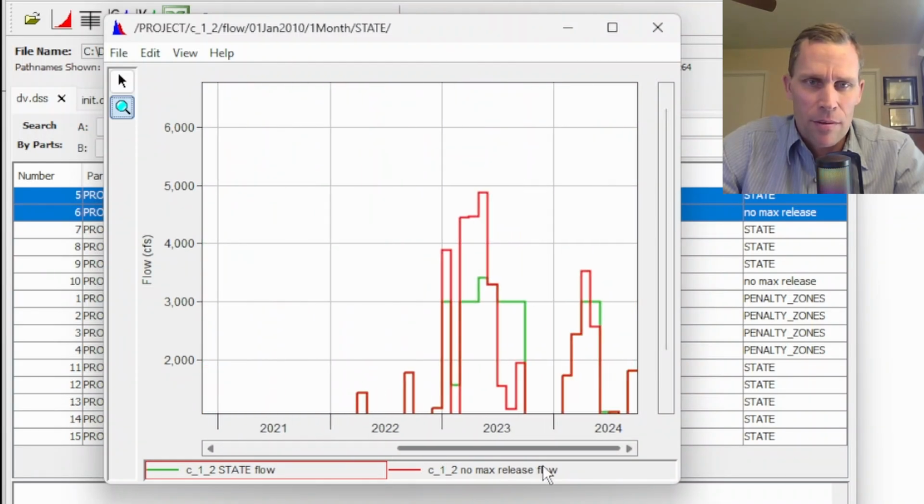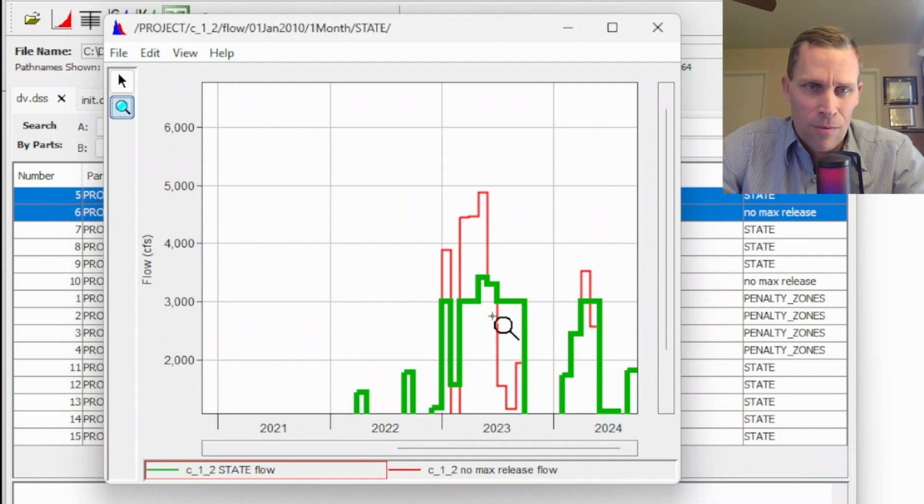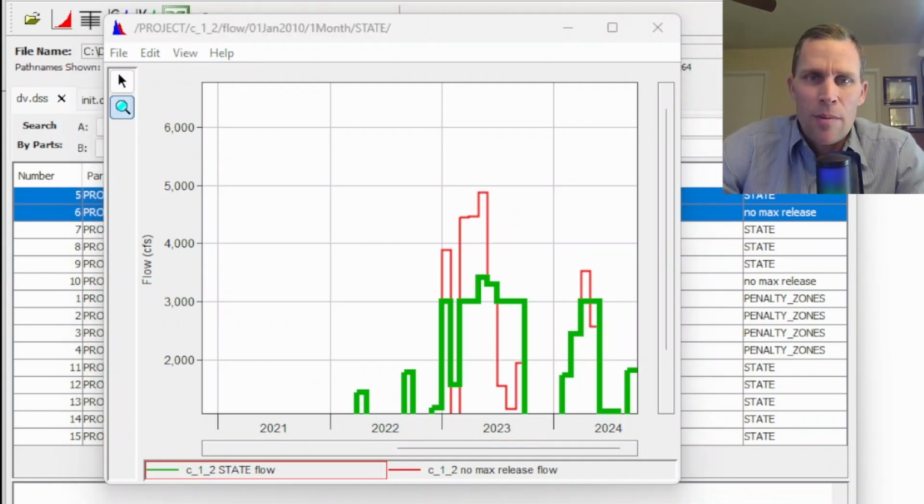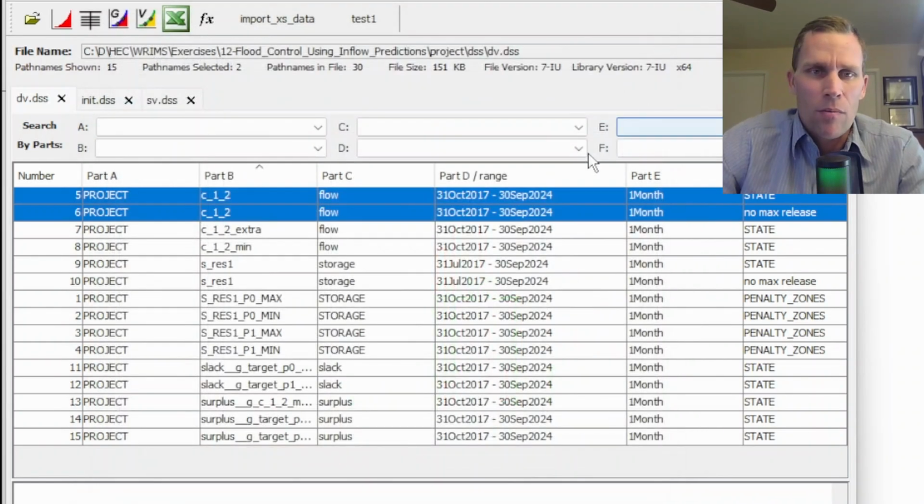Then let's scroll over here. Okay. Again, we're keeping to the maximum 3,000 CFS, except for what looks like just a few months right here in 2023. Now, you may be wondering, what about the inflow? What about the title of this exercise? Let's talk about that right now.